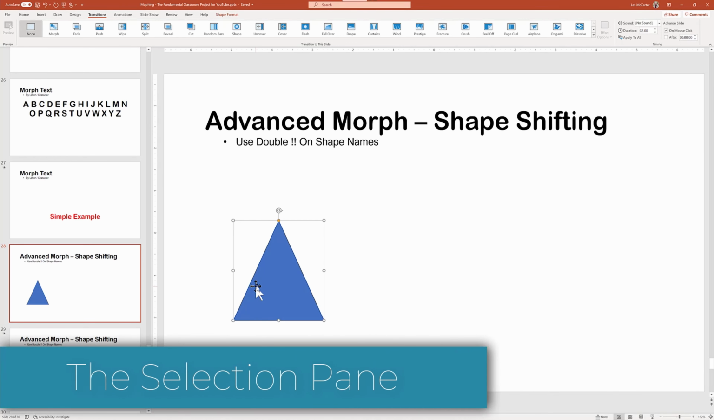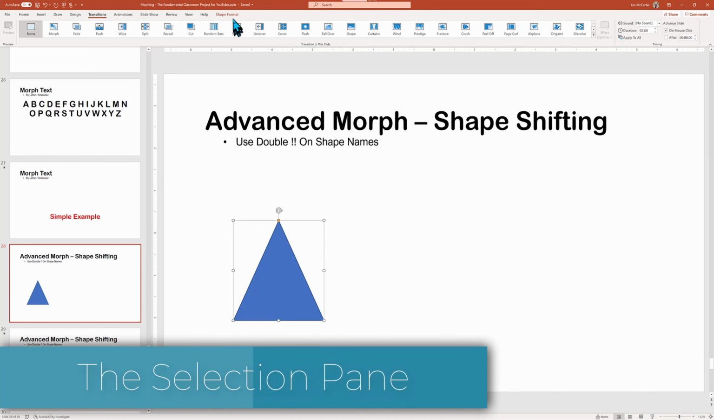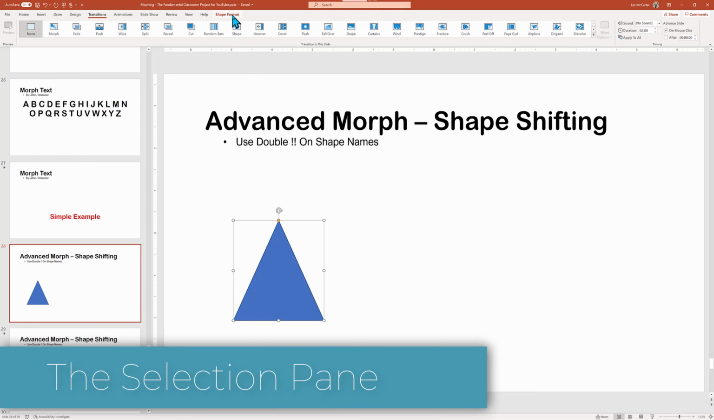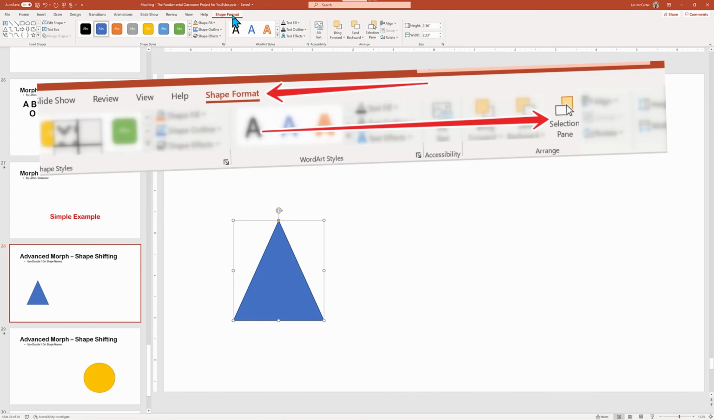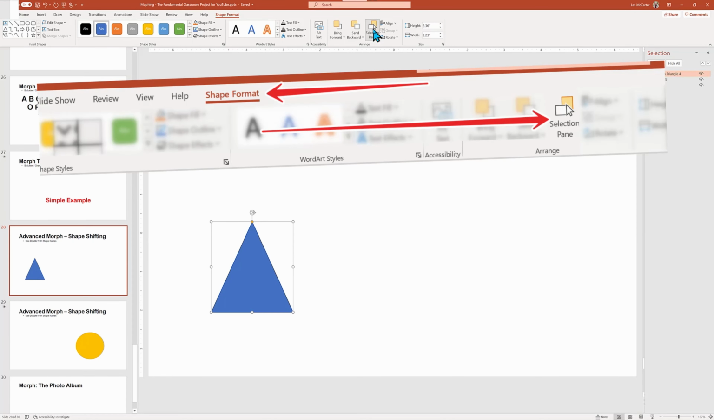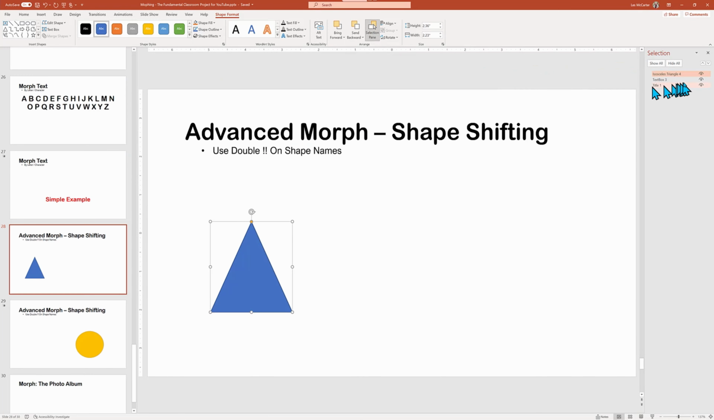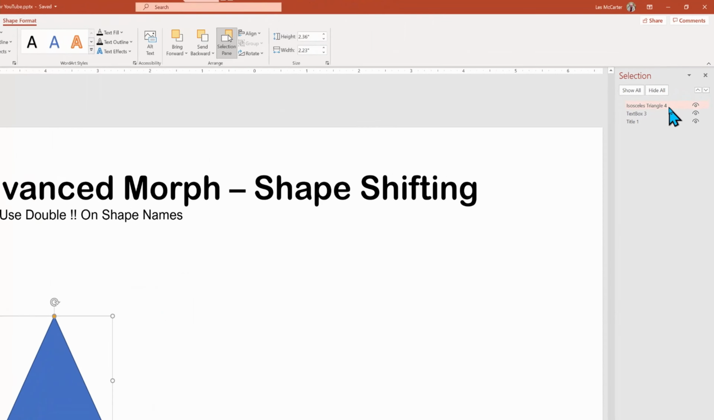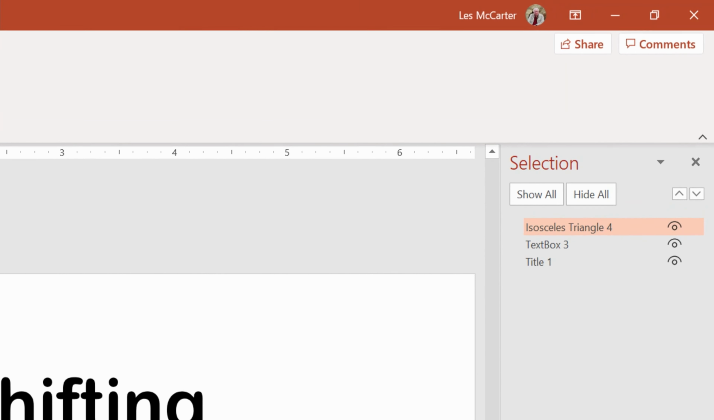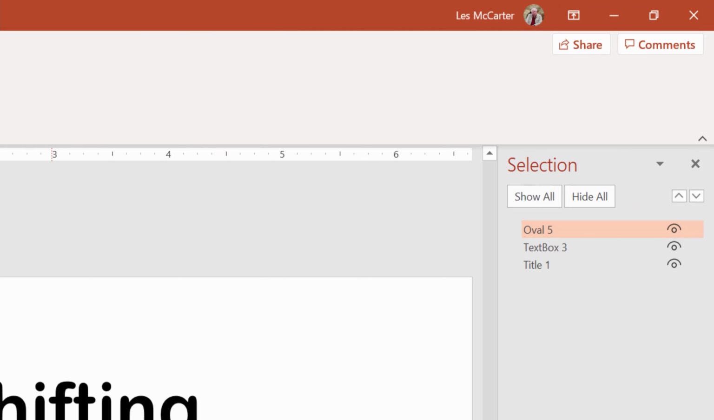To reveal the object names, you need to select an object and then go to the context menu of Shape Format, and then find the action icon called Selection Pane. For more on selection panes, see our YouTube tutorial listed above. Once the selection pane is turned on, all the shape objects are listed in the right-hand pane.